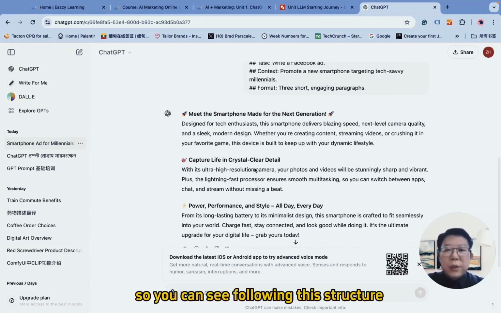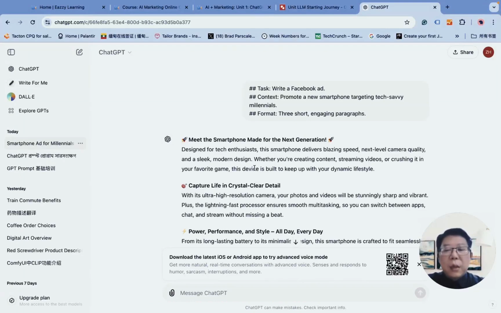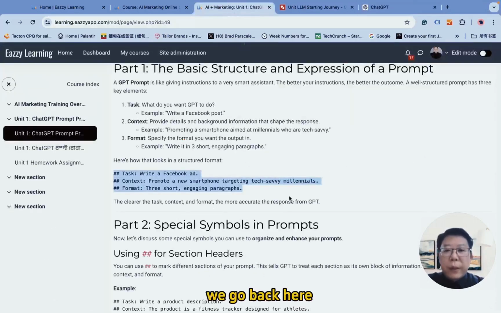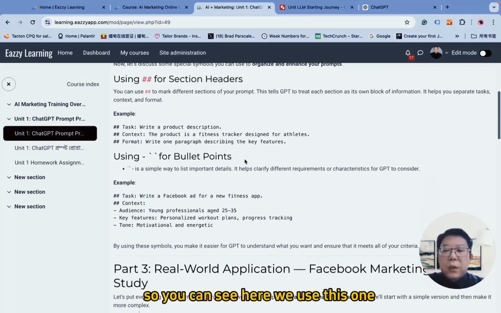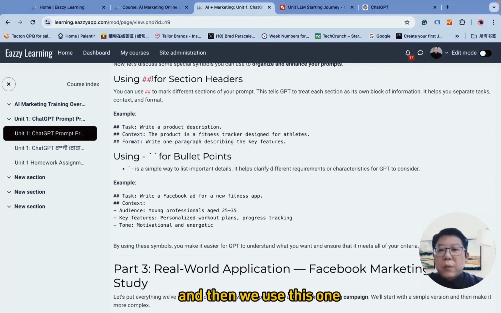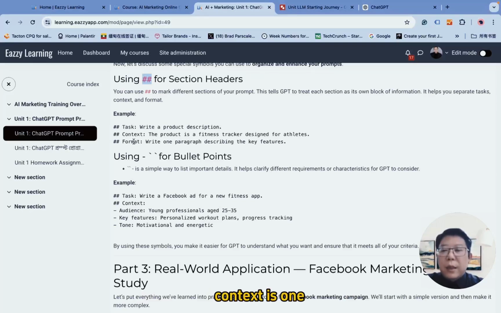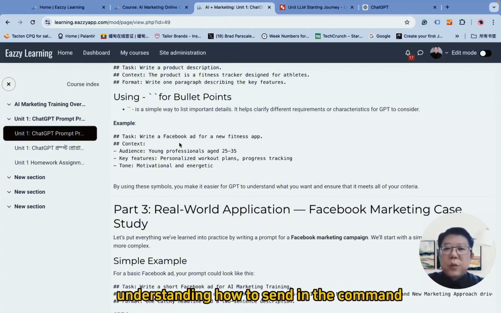So following this structure, you can control GPT in a better way. In the meantime, in return, the AI can know your expectations better and more easily. Then we go back here. So here are the special symbols in the prompt we already introduced. You can see here we use these symbols to mark that this area is one block. For example, task is one block, context is another, and format is another. Based on this quick introduction, I think you already have a better understanding of how to send in the command, how to send in the request to your GPT.